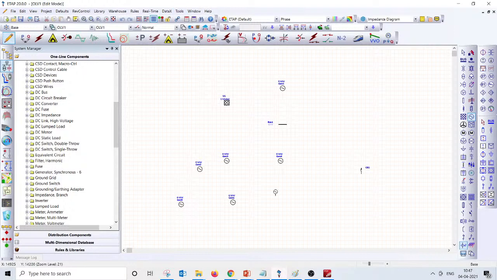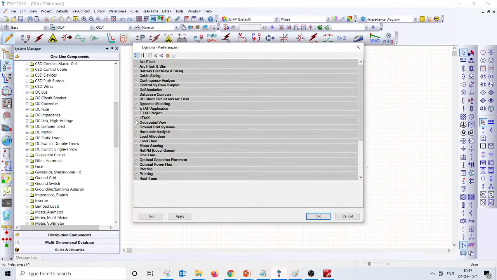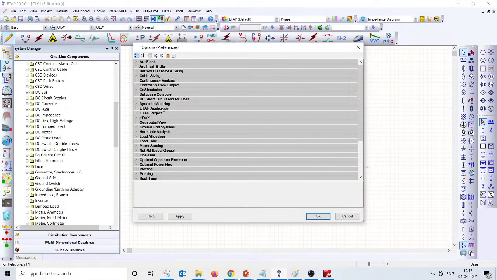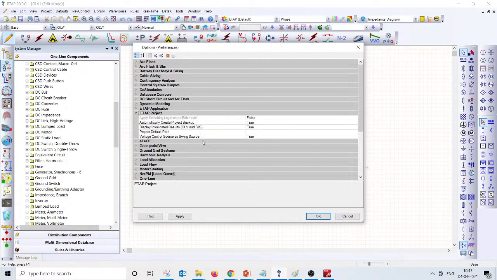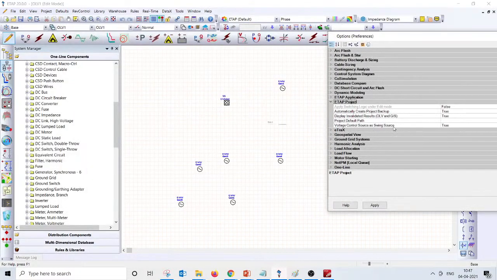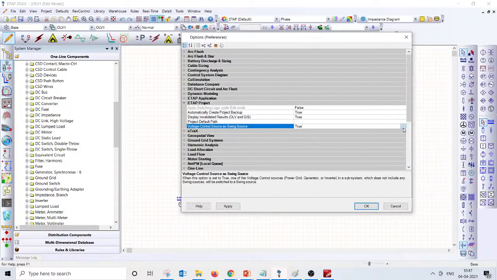Second one, I'm not really sure how many of you are aware of this. If I give check circuit continuity, right? With this check circuit continuity, all the equipments will go to a different mode. There is an option called tools options, go to ETAP projects. Let me repeat from where I came. Tools options, ETAP projects, voltage control source as a swing source, which is true or false, right? If I make it false, then look at what happens.